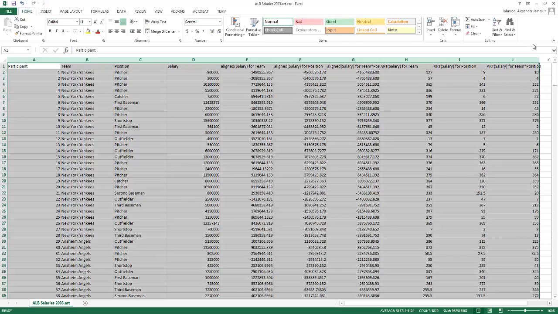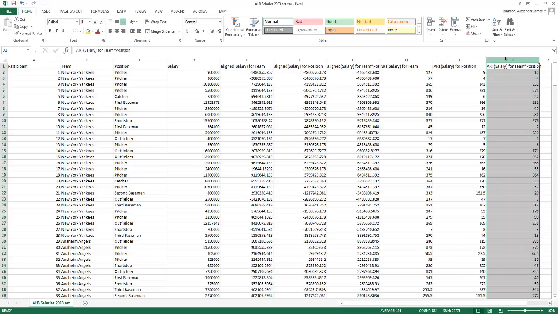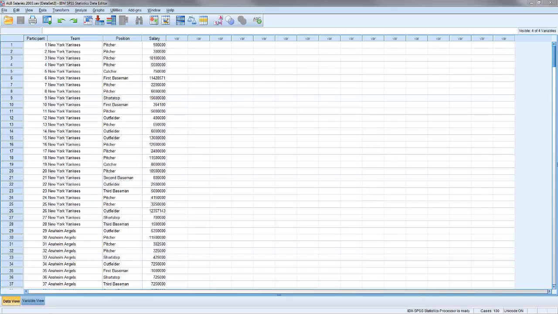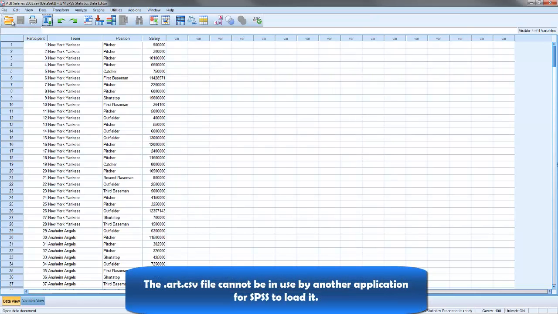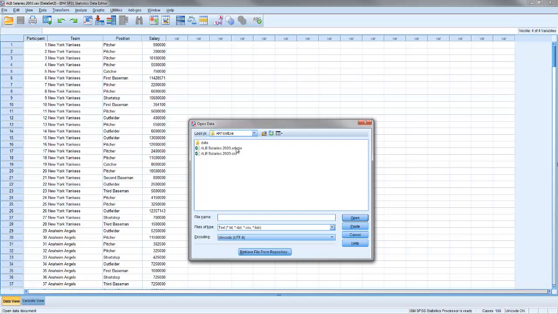As you can see, ARTool creates new columns for each of the factors that you specified. In this case, one for team, one for position, and one for team by position. This newly transformed data can now be analyzed. Next, let's load our newly transformed data in SPSS. Make sure to close the file beforehand so SPSS can access it. In this drop-down, select Text, and select your new .art file.